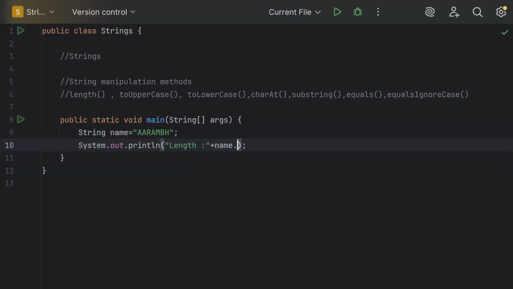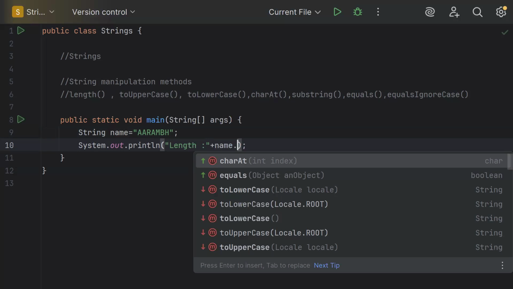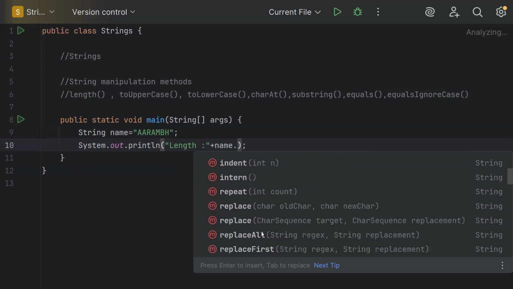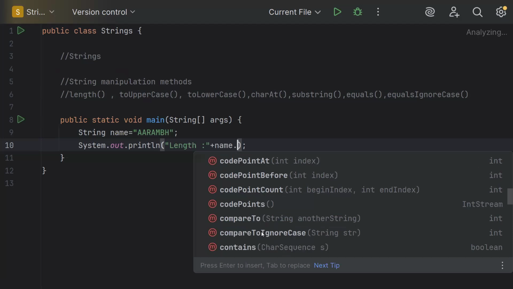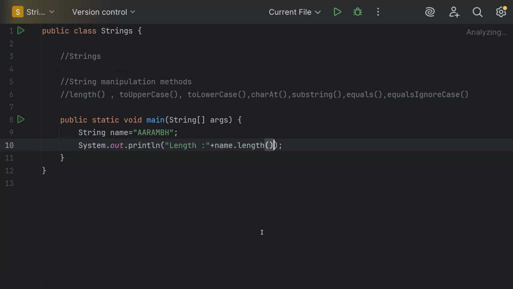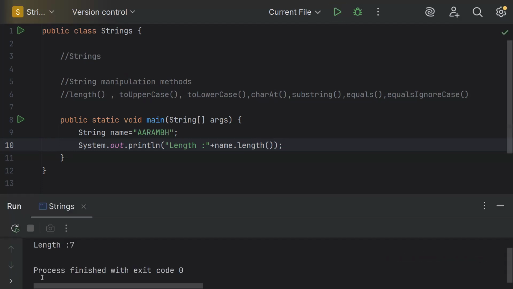System.out.println name dot. When you give a dot operator, all the methods that are present inside the String class will be visible to you. When you scroll up and down, you see all the methods that are available in the String class. Dot length. Let me run this. Here you see 1, 2, 3, 4, 5, 6, 7 characters inside this string. So the length is 7.